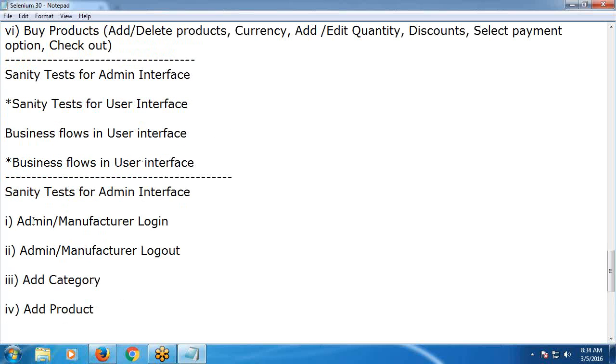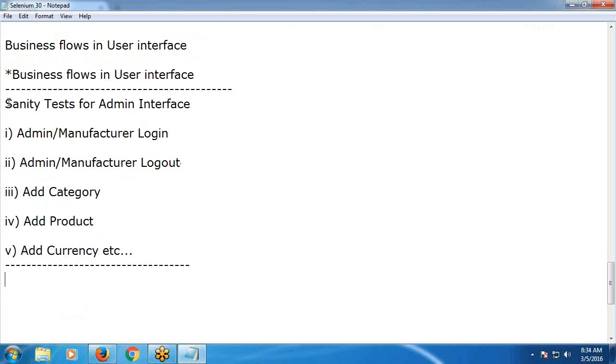See, this is build acceptance testing. After performing sanity tests, then you can concentrate on comprehensive testing, meaning executing all possible test cases. In comprehensive testing, you test all functionalities. Again, add also: add category, edit category, delete category, add product, edit product, delete product, etc.